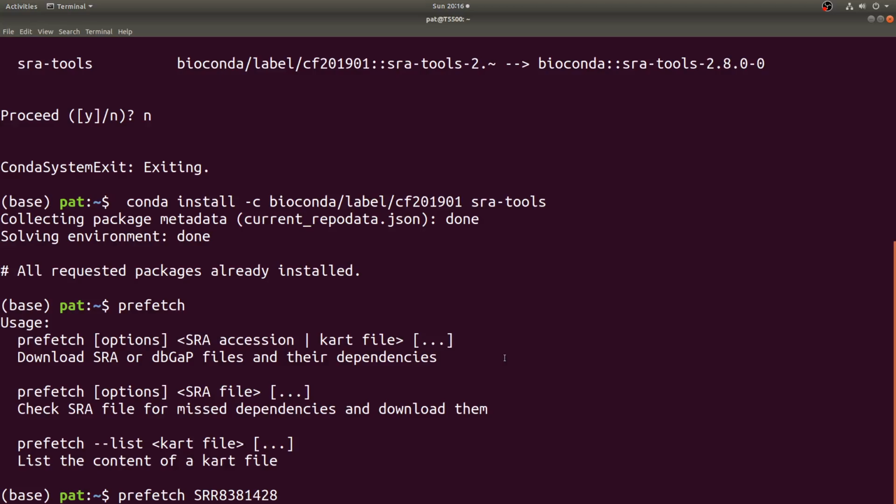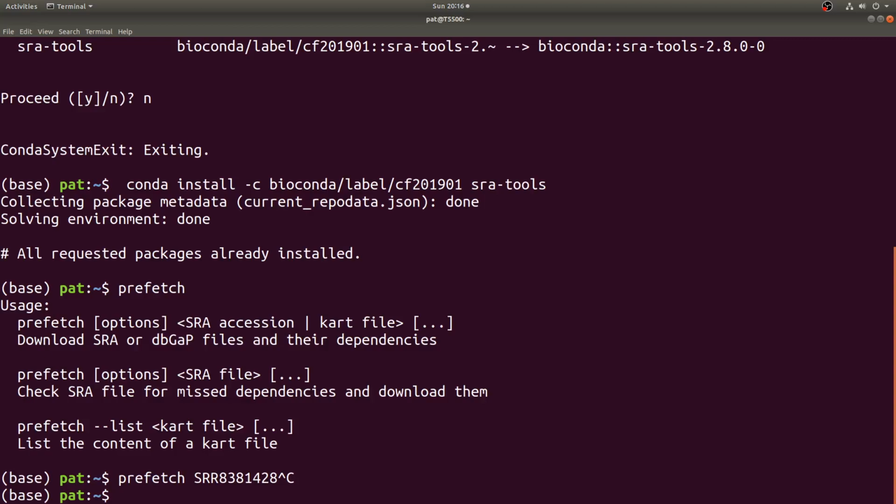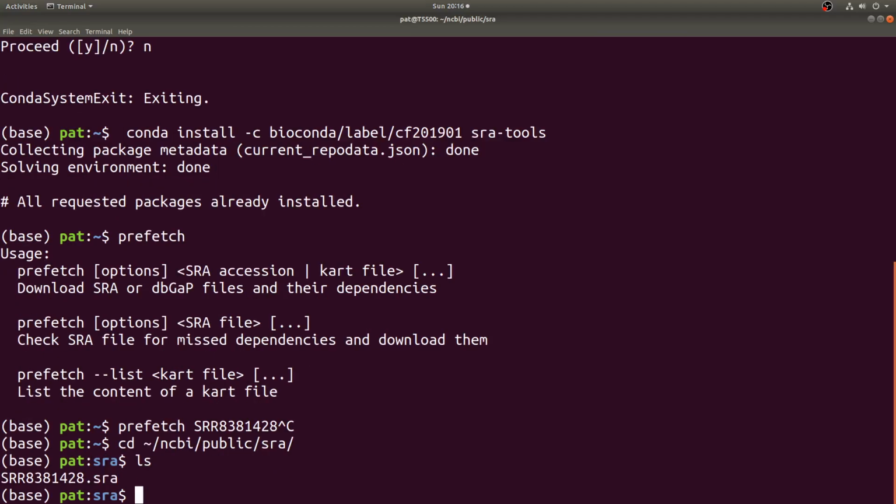So one thing to be sure about is your storage capabilities. One thing that SRA Tools does is it will download the data to a default location on your computer, and that location is your home path. So let's go here, home, I think it makes NCBI, public, SRA. So it'll make these 3 folders for you and place your SRA data in this folder. So if we go here, we'll see I've already downloaded this.